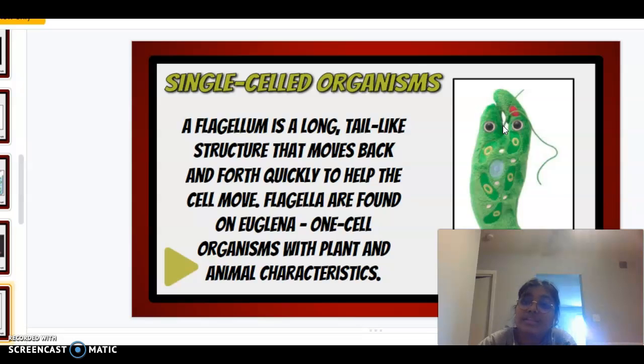Now, these little things that you see here with the tiny holes are normally chloroplasts, and this blue substance right here is the nucleus. Now they are very quick to move, and they can also move back and forth. Some characteristics make it more similar to plant, and others make it more similar to animals.